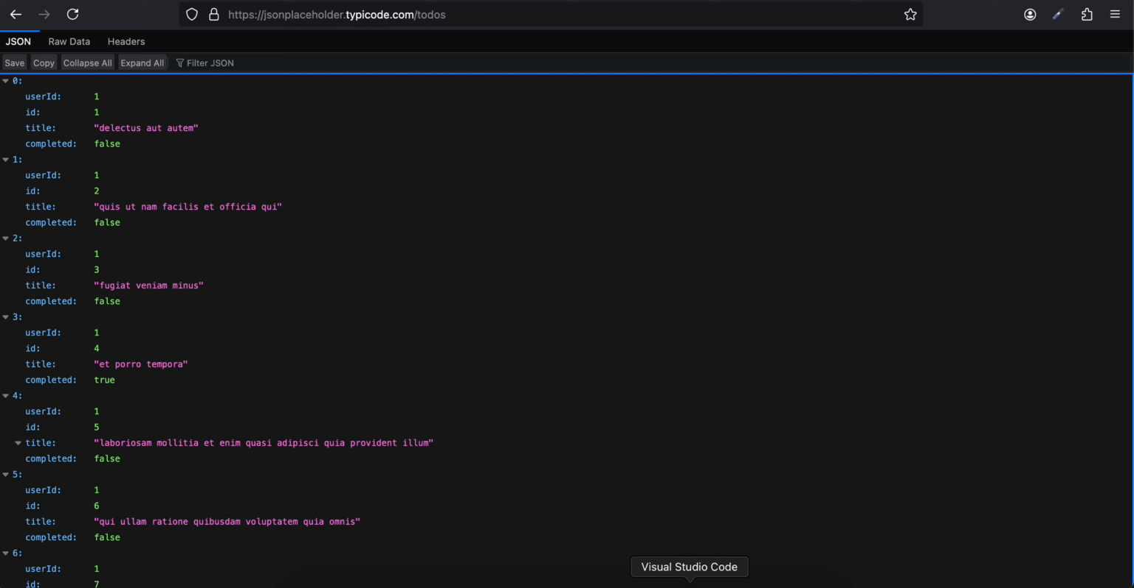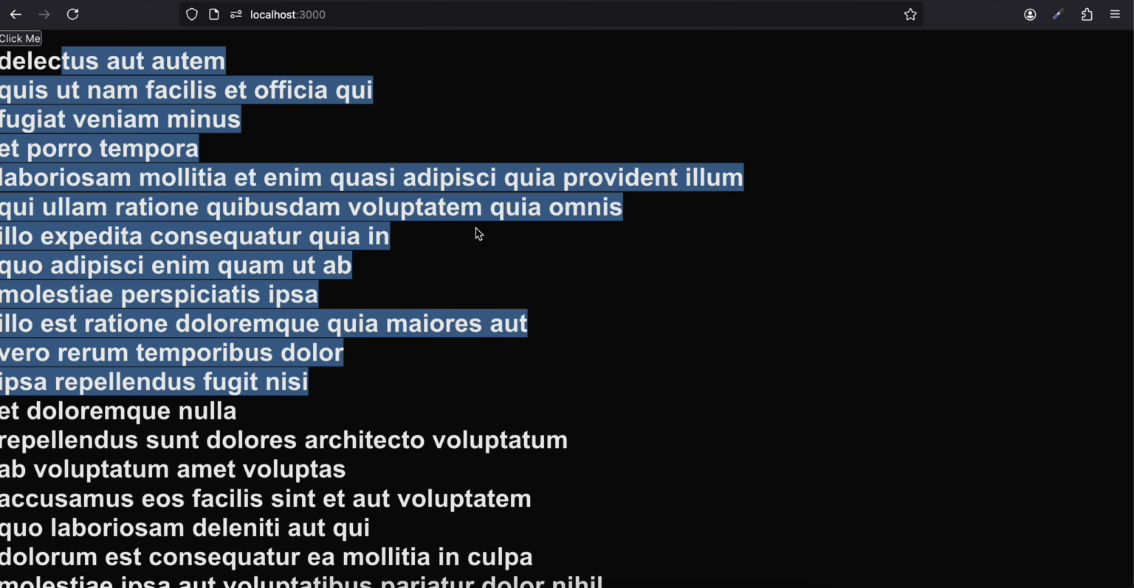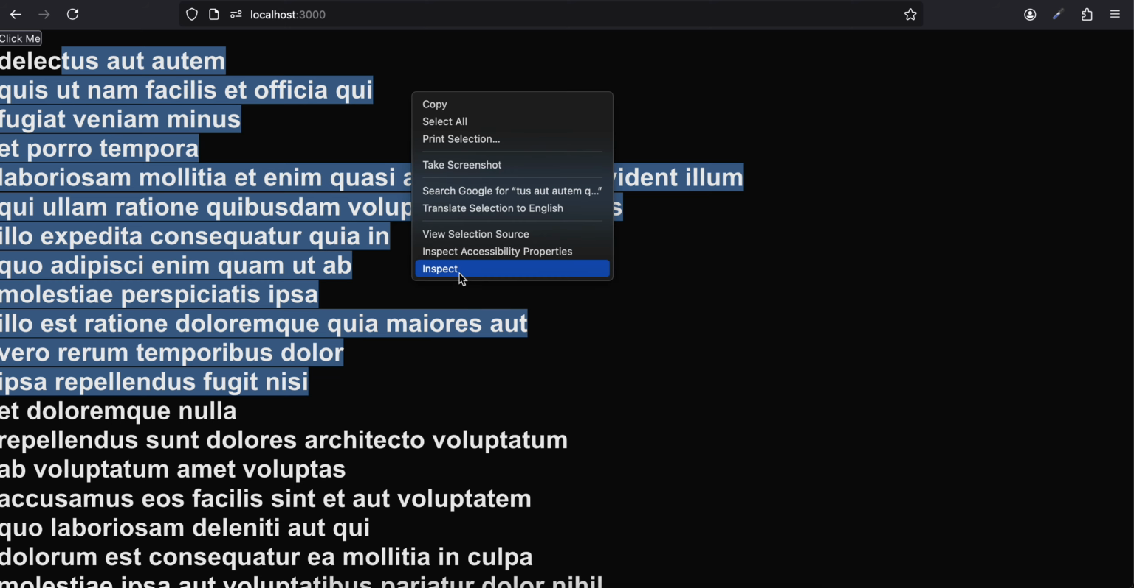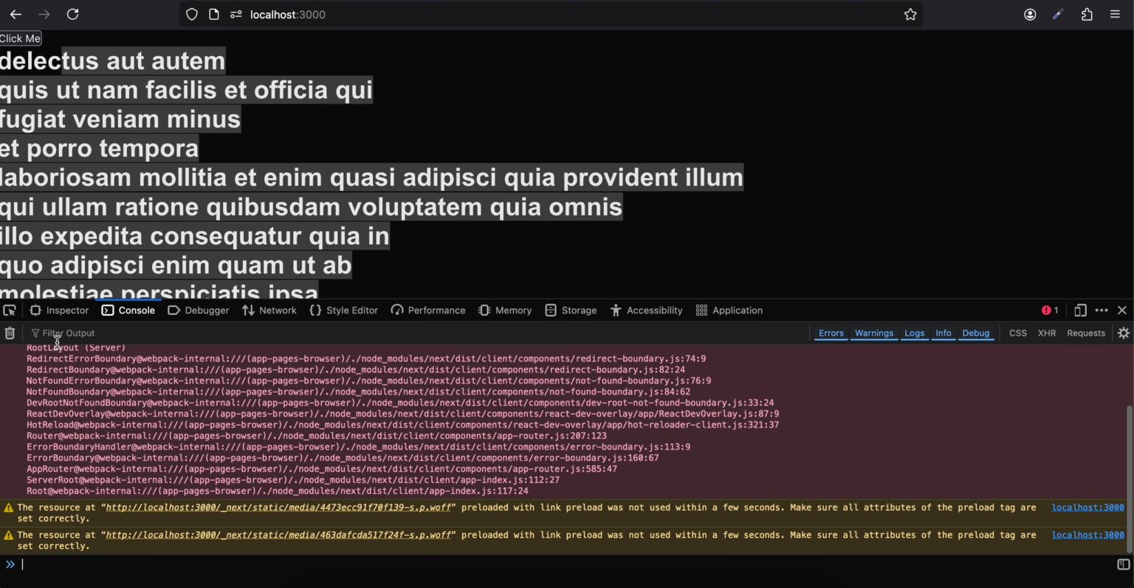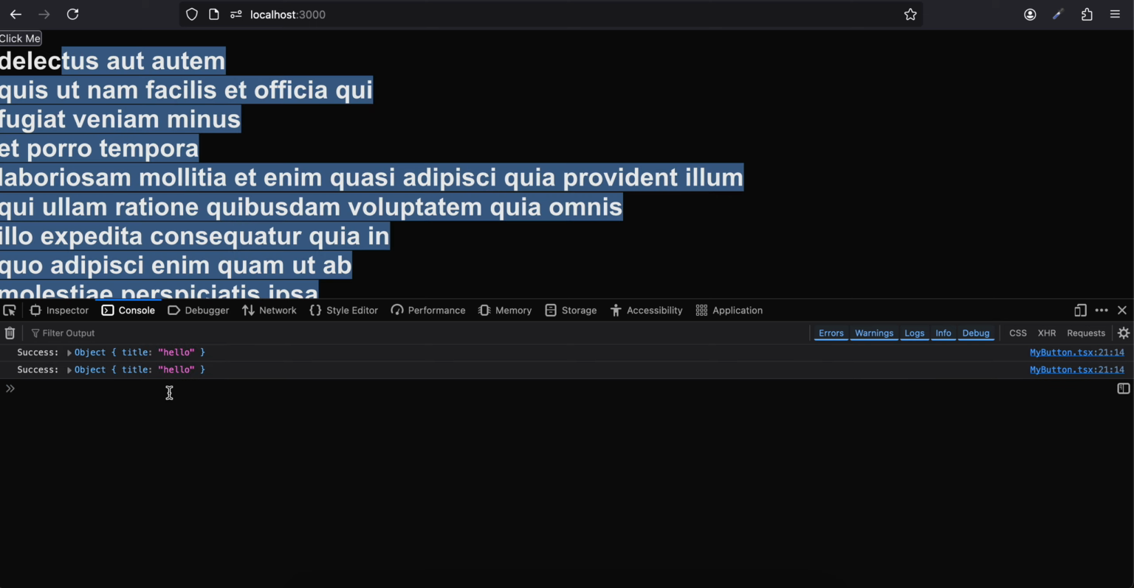So let's see the code first. Okay, before that I'll quickly show you. If I click on this, I'll just do an inspect console. Given that this is a client side render button, if I do a click me, here you can see I'm getting this data from my route handler.